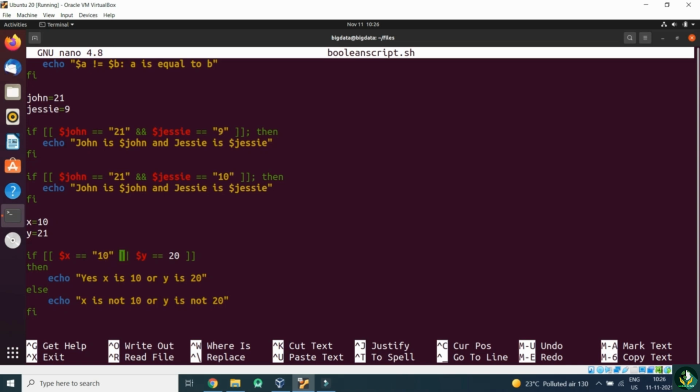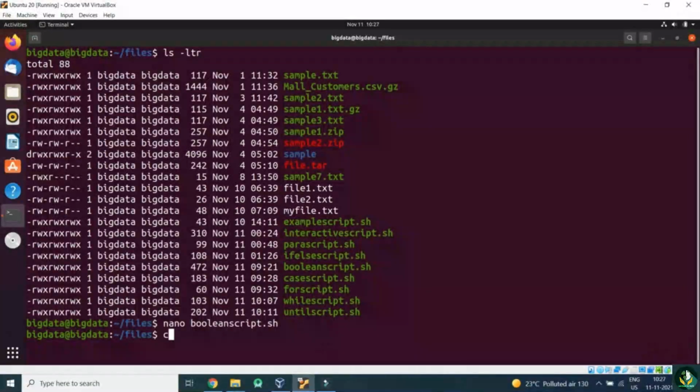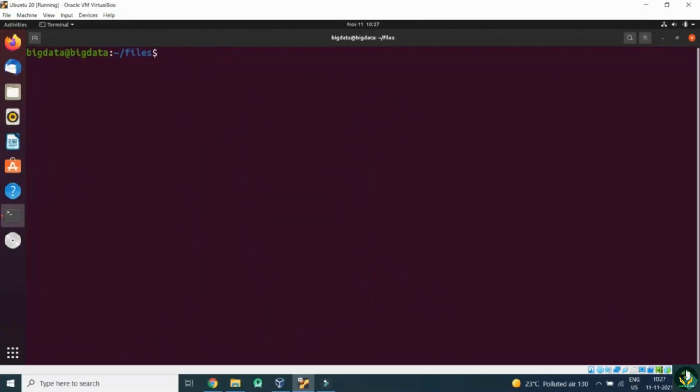Here we have specified if x equal to 10 or y equal to 20. Here for y we have defined 21. So here it will print yes, x is 10 or y is 20, else it will print x is not 10 and y is not 20. So these are the three things we have written in the script. Let's clear the screen.